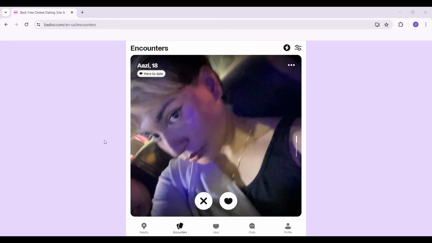In this tutorial, we're gonna look at how to change the age preferences in Badoo. Now let's begin. Do note that I have already logged into my account. In case you have not, do log in right now. Now let's simply try to change the age preferences.